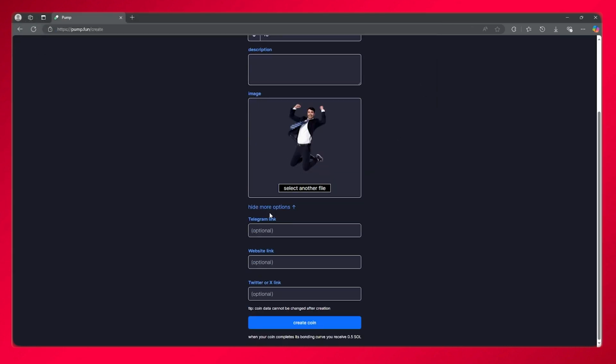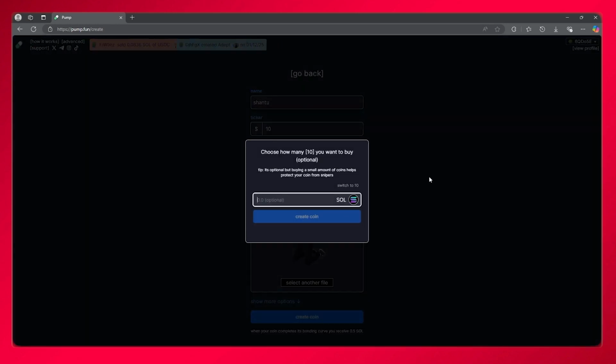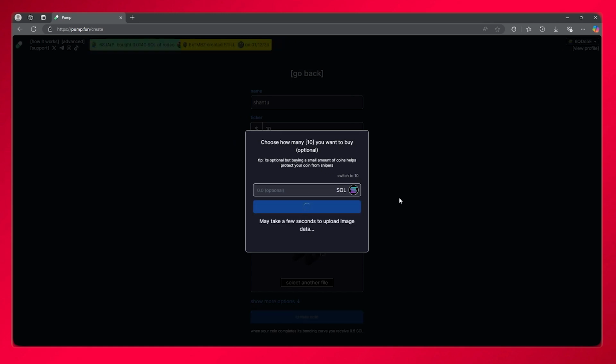It will give you a few more options like giving your links, etc. I'm simply going to skip that. And once you do that, here it says choose how many you want to buy, optional. Okay, so I'm gonna go with 0 and we're gonna click on create.